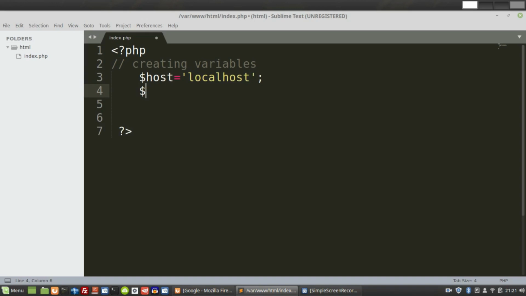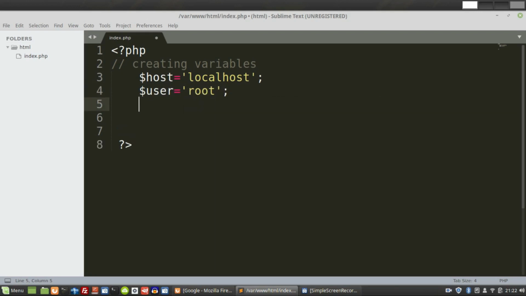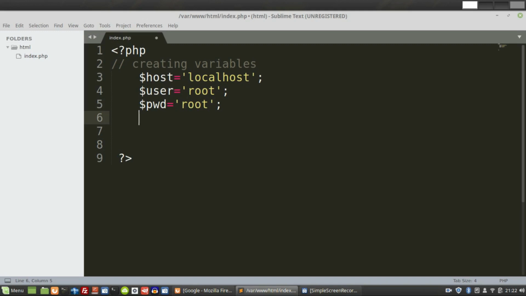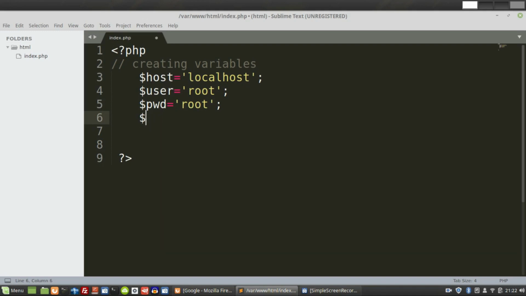Okay, so we have some user. Mine uses root. Okay, and we also have pwd, the password for this user root, which is also root. Okay, and we have db. My database is test. So my database is test.